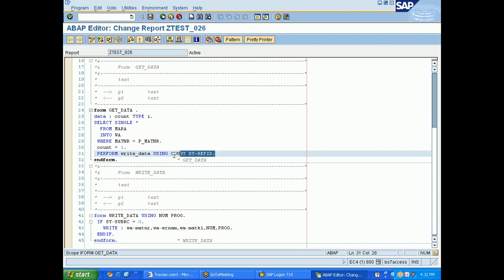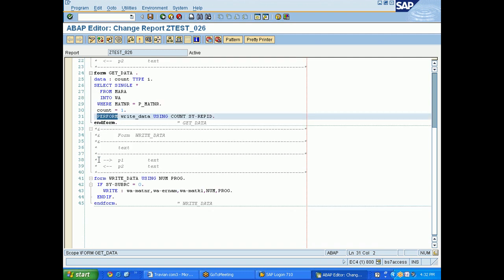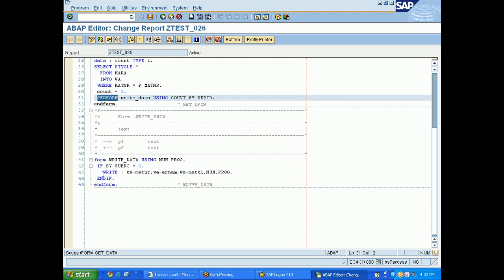The variables which are given along with the perform statement are called which parameters? The variables given along with the perform statement are called actual parameters, and the variables given along with the form statement are called formal parameters.